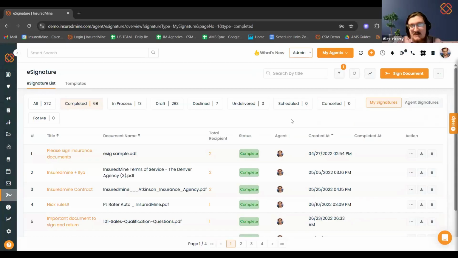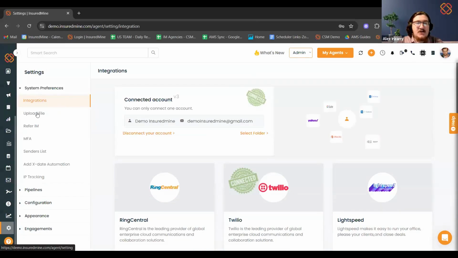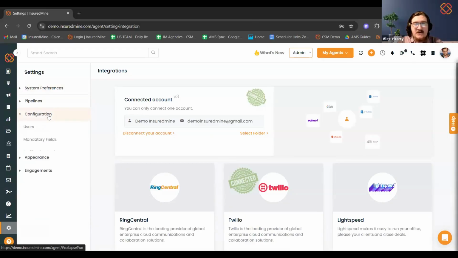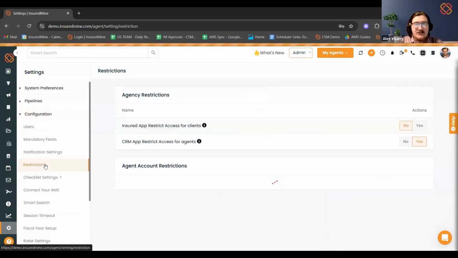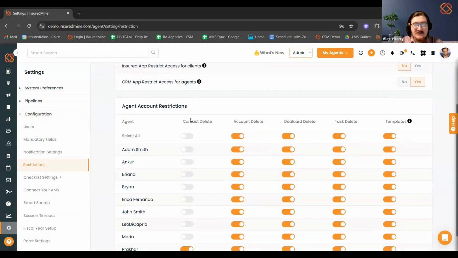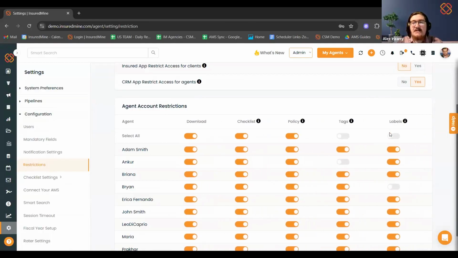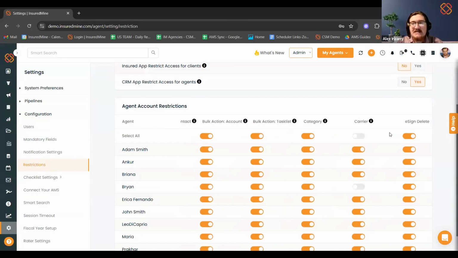For the last e-sign related feature, we're actually going to have to go into our settings module and access our restriction settings. In order to find restrictions, we need to click on the configuration tab, select restrictions, and then down here, we can see all of the different items that we can restrict for different agents. We can restrict the ability to delete contacts or accounts, to add, edit, or delete templates. But a new addition is the ability to restrict e-sign cancellations.